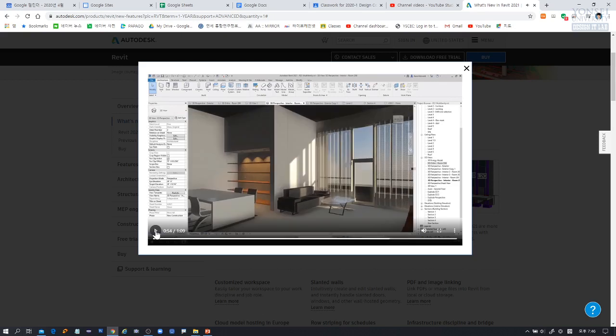Okay, I'm not sure it's true, but anyway, he says 10 times faster than the previous version. The previous version here is, of course, 2020, which we are using now.